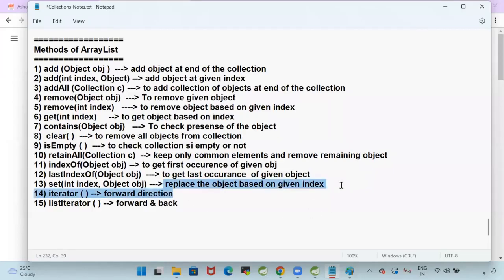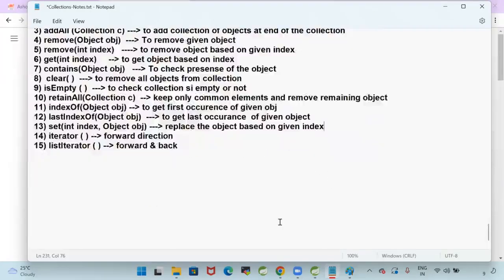Replace the object based on the given index. Already in that particular position, one object is available. I want to replace that object with another object. Then we will go for the set method. What is the iterator method? It is used to traverse the collection in the forward direction. And if you go for list iterator, you can traverse the collection both in the forward direction as well as in the backward direction also.